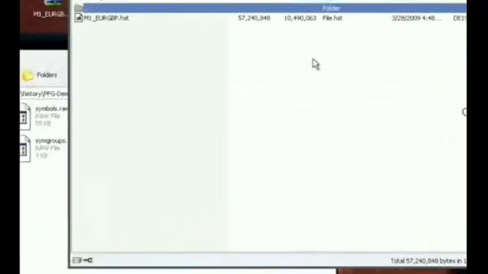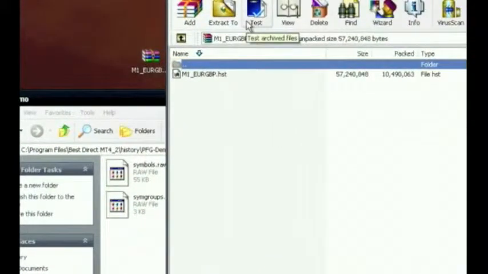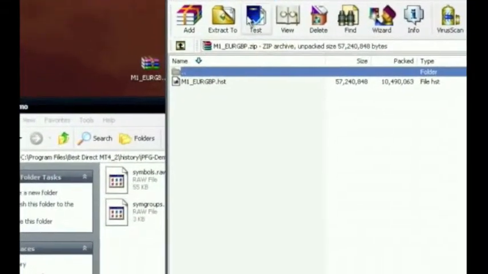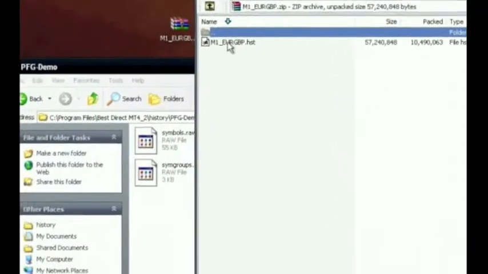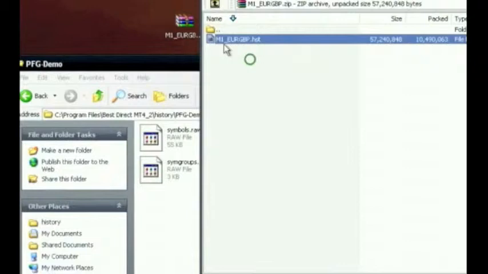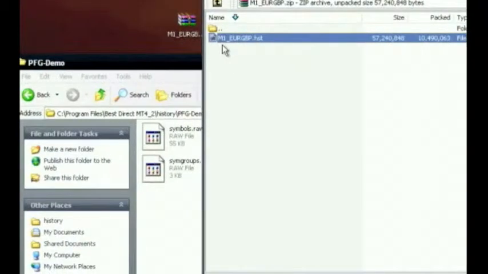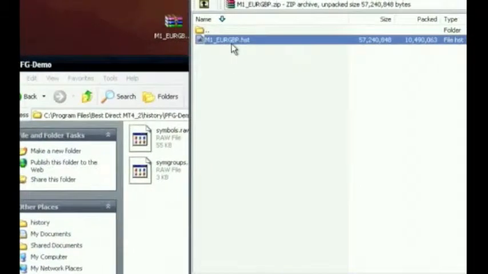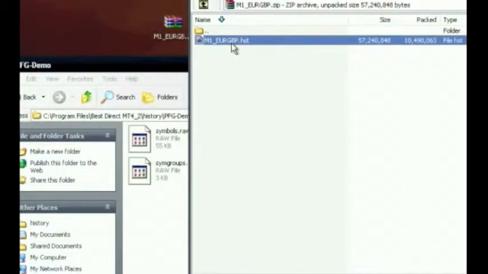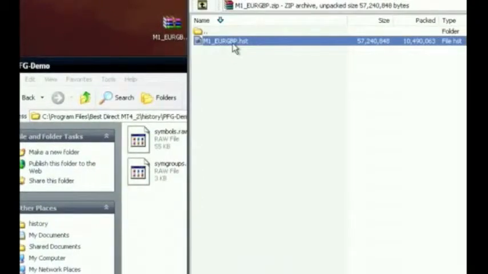And this is going to look different to you based on which zip program you use. I happen to be using WinRAR, but there's WinZip and there's one built into Windows Vista and things like that. So whichever you use, you'll see one file inside the zip file called M1 EuroGBP.hst. So that's the file with all the historical data in it. I'll show you what to do with it in a second.